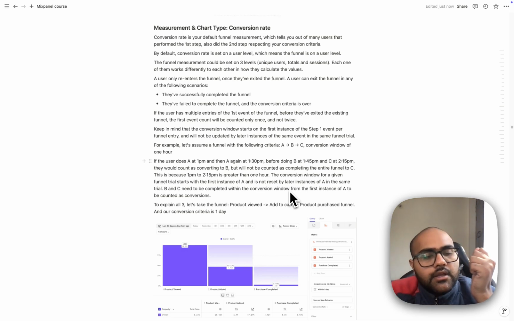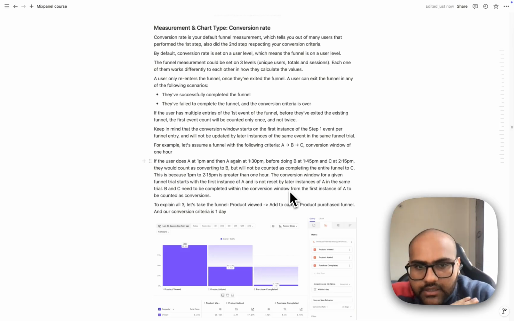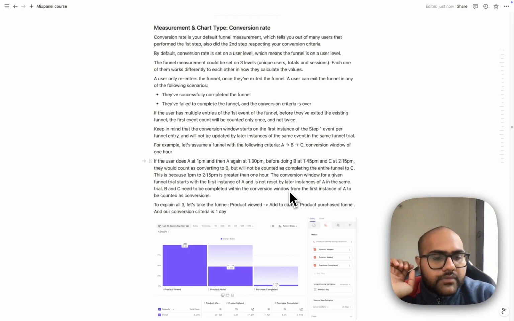Why? Because they did A at 1 p.m. and that's when their 1 hour started, right? So it does not matter if they did A again at 1:30 p.m. or not. It does not matter, right? So the conversion window for a given funnel starts with the first instance of A, and then it is not reset unless the entire conversion window is over, and then it sort of starts again.